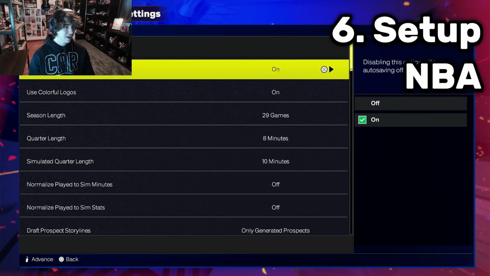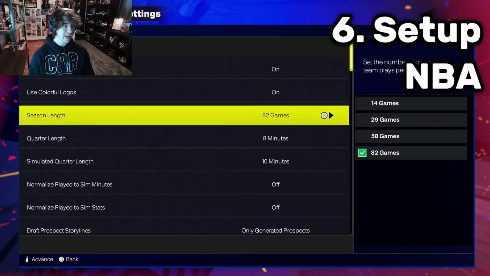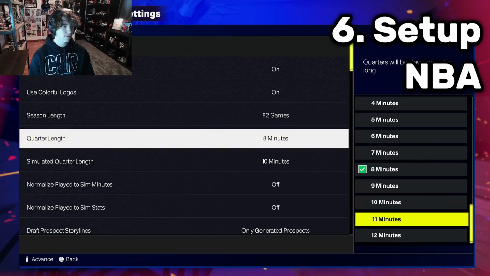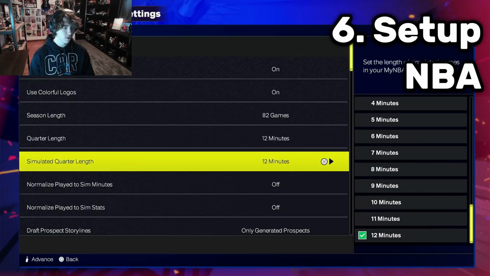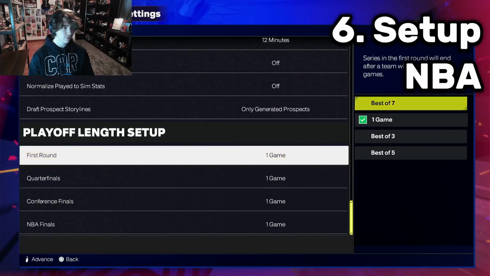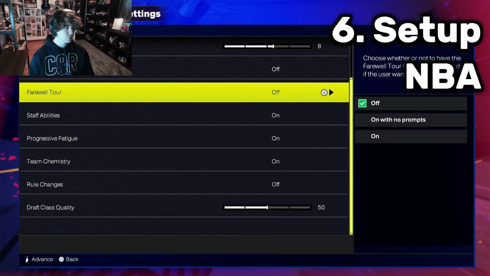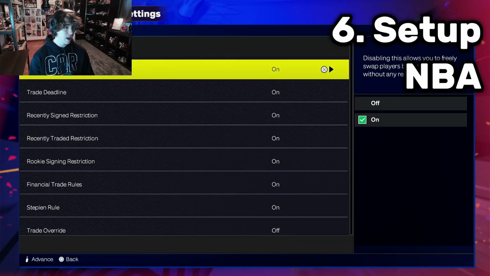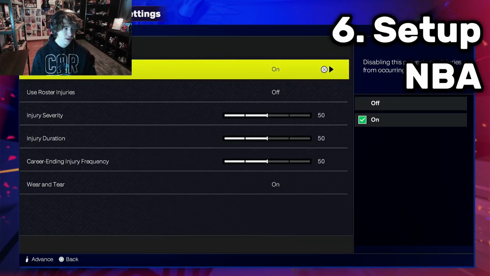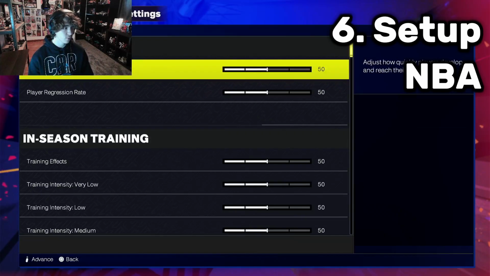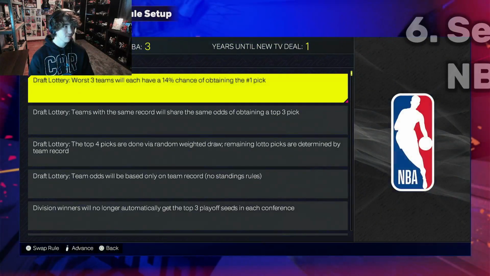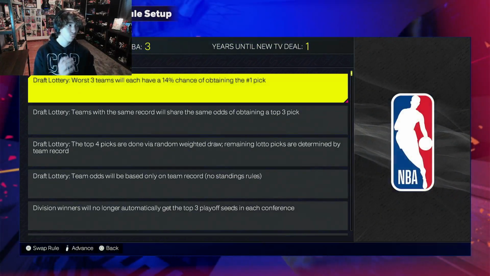For NBA settings, you are going to want to play 82 games a season, 12-minute quarters, and then obviously 12-minute simulated quarters. All the playoff lengths are best of 7, how they are in the NBA playoffs. Still keep the G League off. Keep the trade logic on, because obviously in the NBA you can trade, and then injuries are up to you. Once you're done with that, you would press advance and you are now here with the rule change screen.